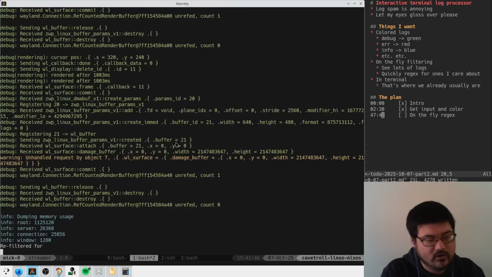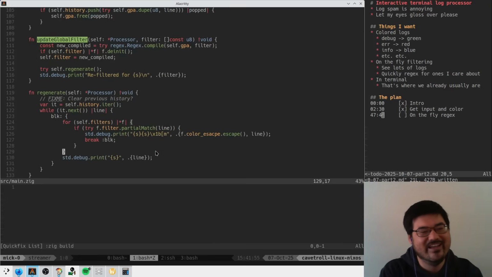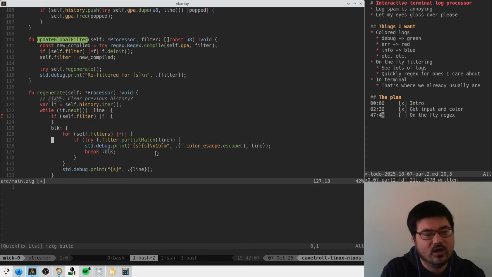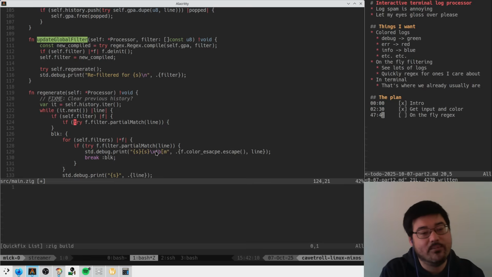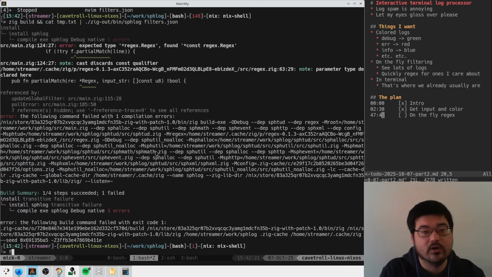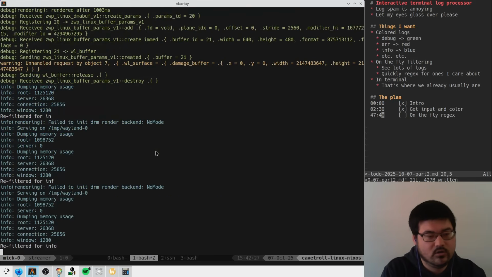What is going on here? We're just not matching the global filter. I'm just a dumbass. Right? So if we have some global filter, we try to do this thing, and if it does not match, we continue. What am I doing wrong here? Okay. There we go.